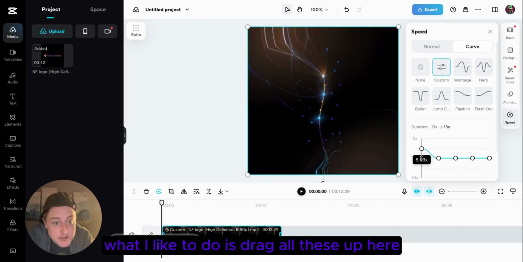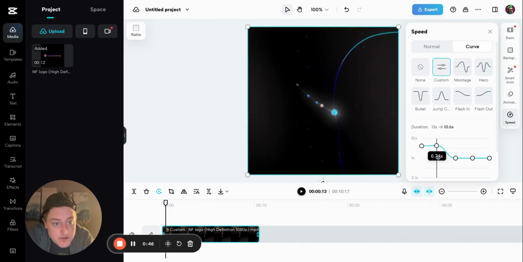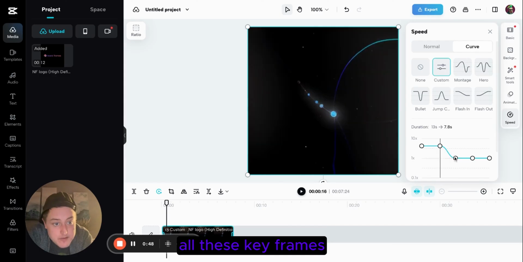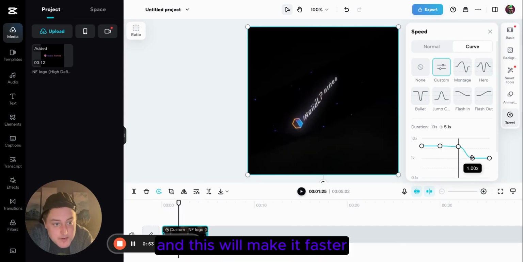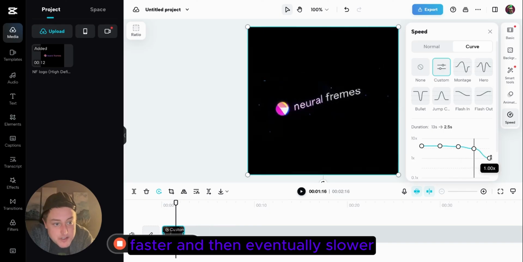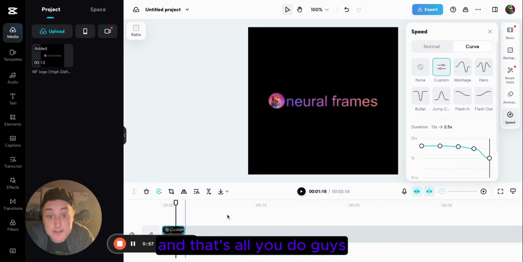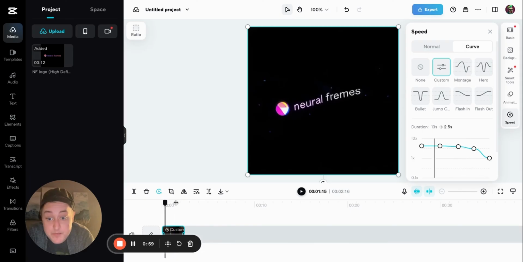What I like to do is drag all these keyframes up here, and this will make it faster, and then eventually slower. And that's all you do, guys. Let's have a look.